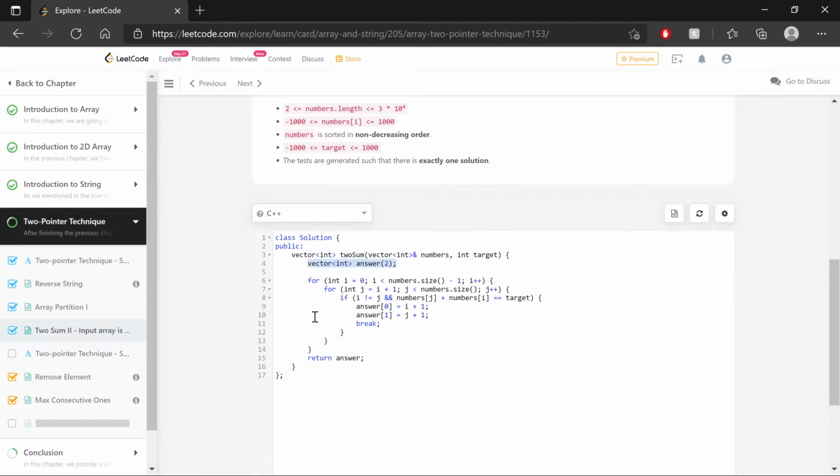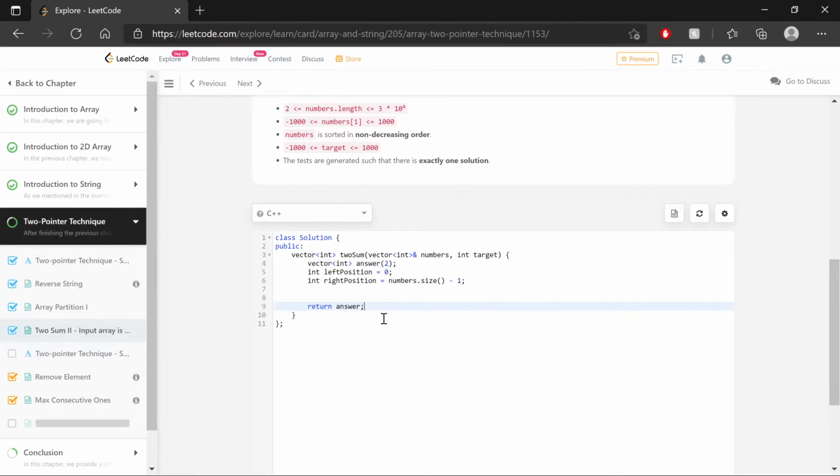So let's move on to coding that out. All right. I deleted the nested for loop that was here and left our answer vector exactly as it was. And I left a return statement because I'm going to need that eventually anyway. And I've added 2 integer variables here. I've named one the left position, which is going to be set to 0, and it's going to be located at the start of the array. And the other one, named right position, is going to be set to the last index of the array.